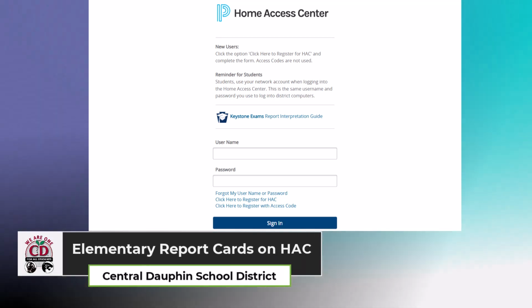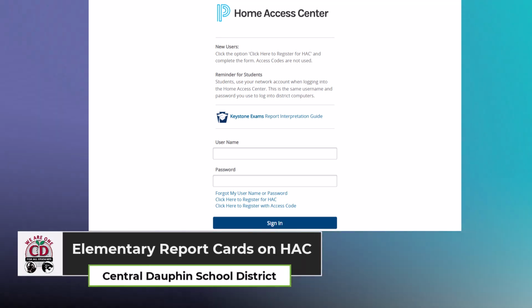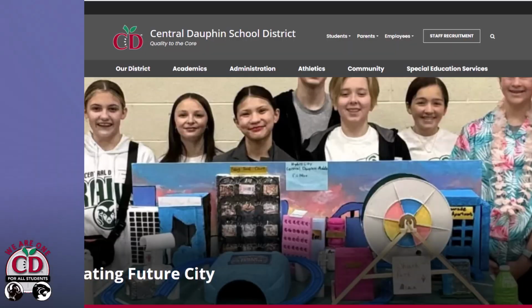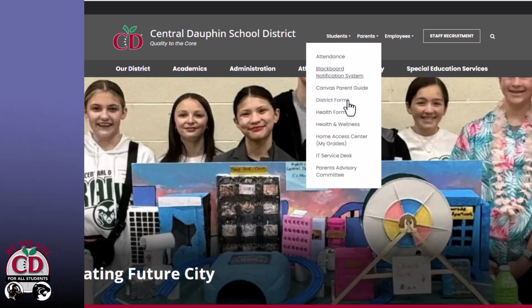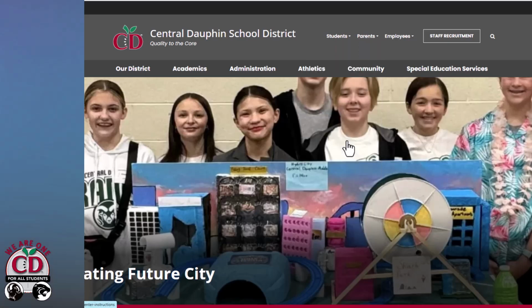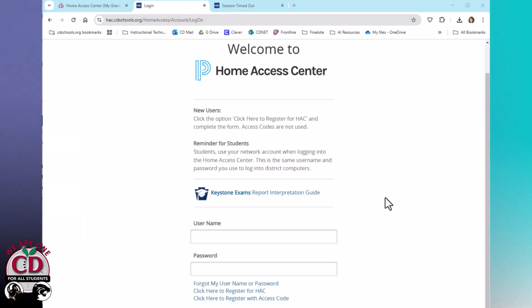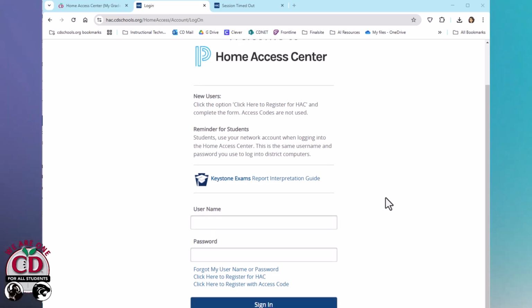Welcome to this explanation of elementary report cards on the Home Access Center or HAC. To begin, navigate to the Parent drop-down menu located on any page of our website. At the top, you'll see a link for the Home Access Center. Click on it. Next, click the button to open the HAC sign-on page.